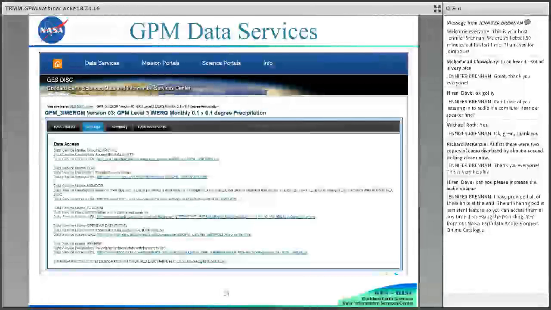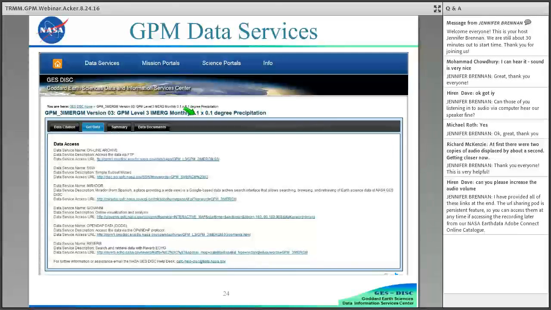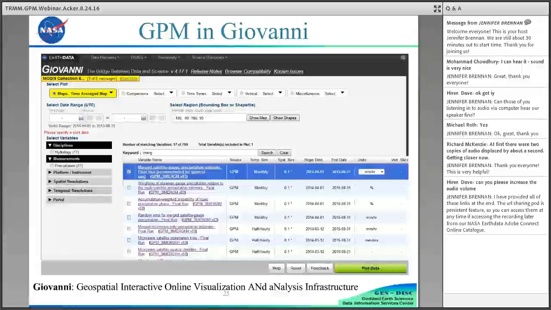Okay, this is a listing for one specific data product, the iMerge 10th of a degree precipitation product. It shows you all the different places you can get it: Simple Subset Wizard, Mirador, through Giovanni, and through OpenDAP. And here's what it looks like in Giovanni. We'll be using this in a moment, but same thing, keyword iMerge, and this shows what's available in Giovanni right here.